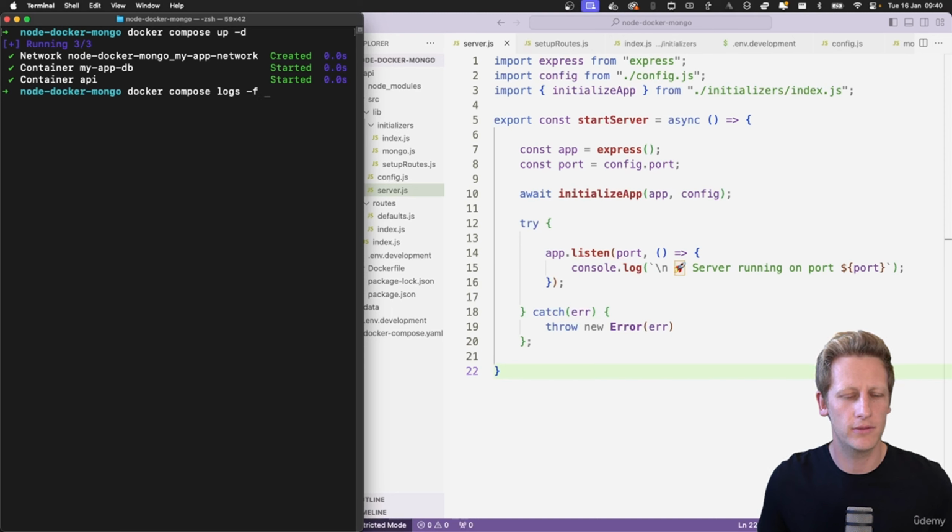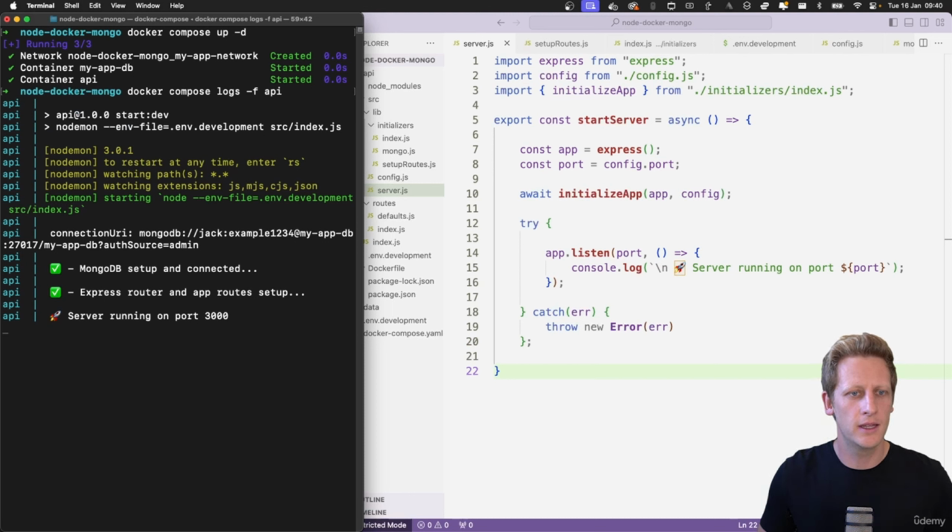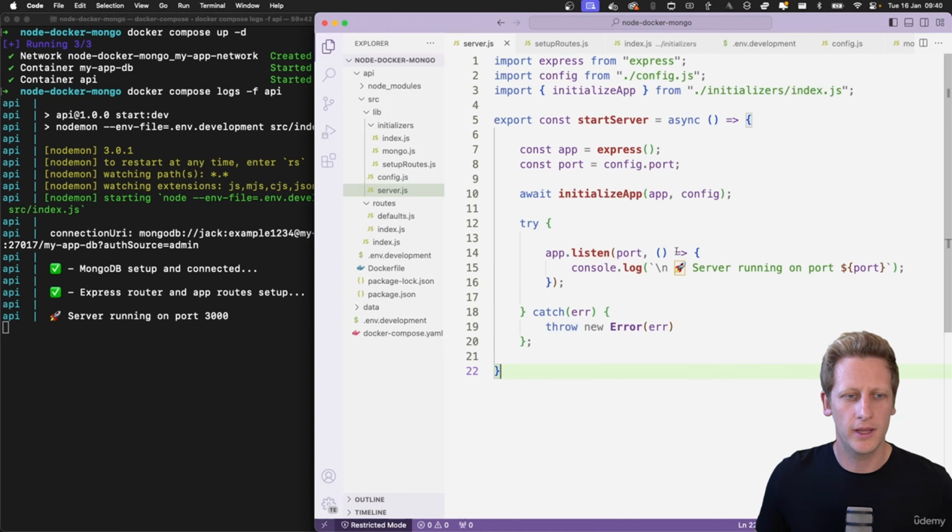So we'll say -f. The next parameter here is the name of the service of which the logs that you want to follow in real time, and in this case we want to follow those API logs. So I'm going to hit enter there. We've got our logs that are coming through in our terminal here, and this should update in real time. Now that we have our containers up and running, let's start writing some code in our Express API.